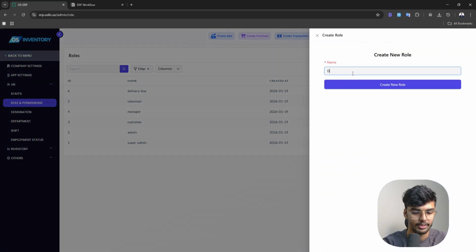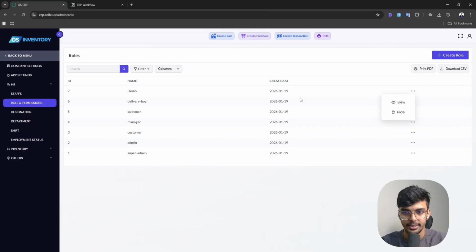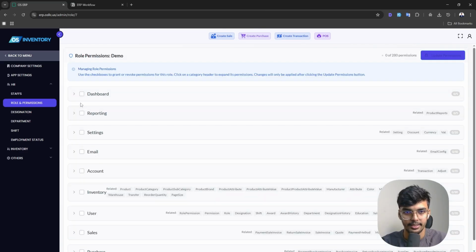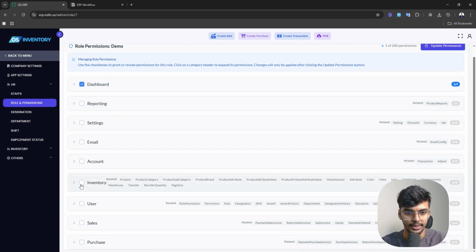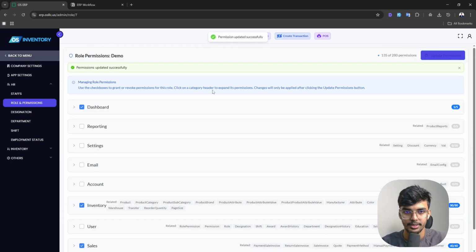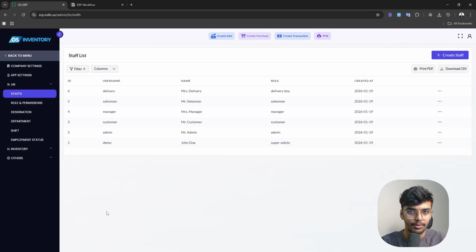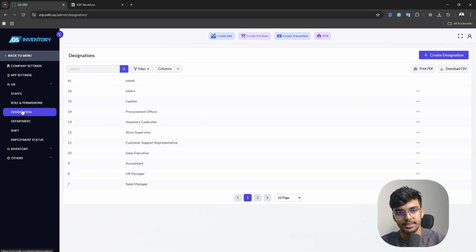Like I can create a demo role and click it. And in this demo role, I can assign some special things, like I want to give them the dashboard permission and to let them see the inventories and the sales. So after that, I can just press here update permissions, and it will create a custom permission for that staff, which then I can simply assign to the staff like I have created previously. So that was staff and roles.